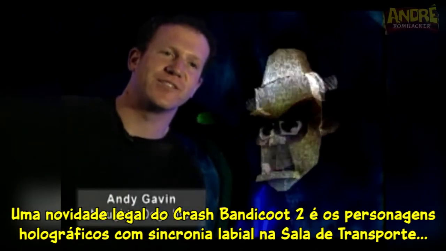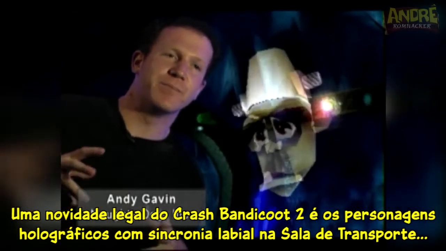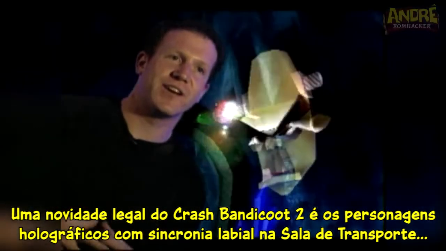One of the cool new things in Crash Bandicoot 2 are the lip-synced, holographic characters in the warp room.